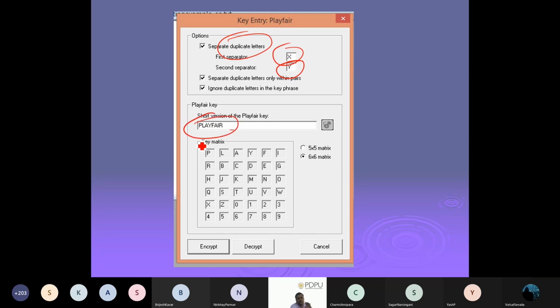Once you give the key, this will be a 6x6 matrix. You can see this is the Playfair key, repetition is not allowed, and then the remaining letters of the alphabet, ABCD, till Z are used. Now this is 6x6, so it means the digits 0 to 9 also have to be used. So this is the 6x6 matrix that you have to prepare.